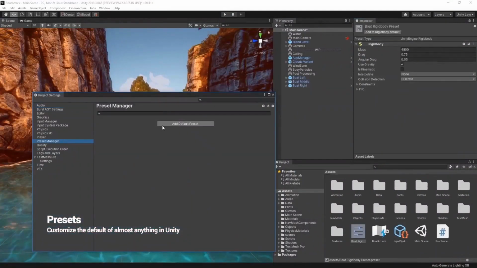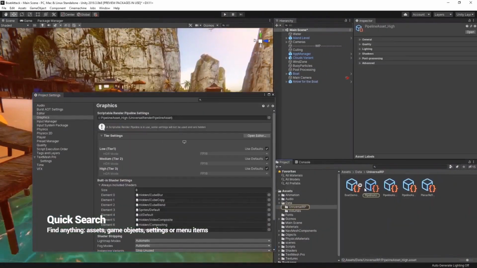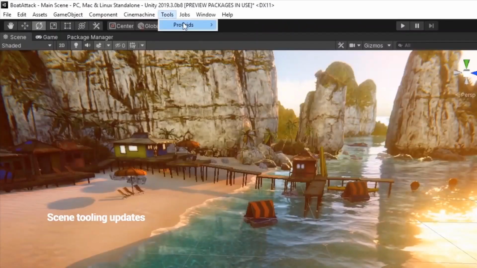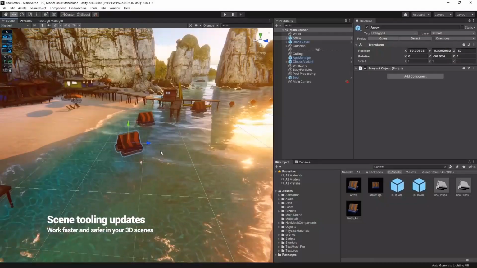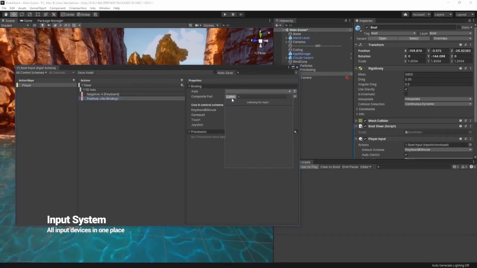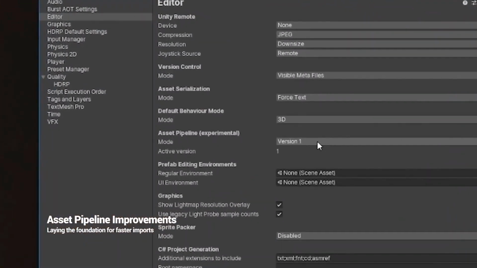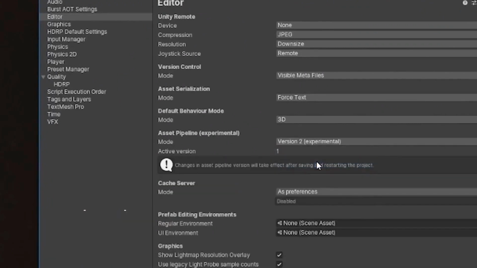This is some pretest here. You can customize the defaults, almost anything that you want. This is the quick search. It is added just newly to this version here. You can select the scene tool in updates and use whatever you want. There is some new input system too. We will be using this stuff, guys, in future videos. Just don't worry about this.